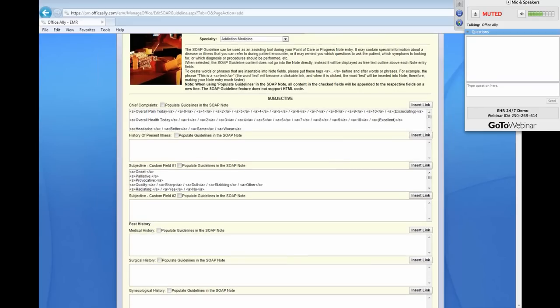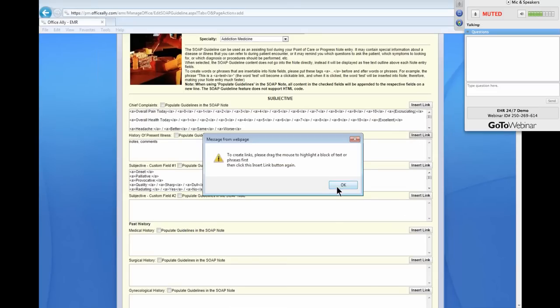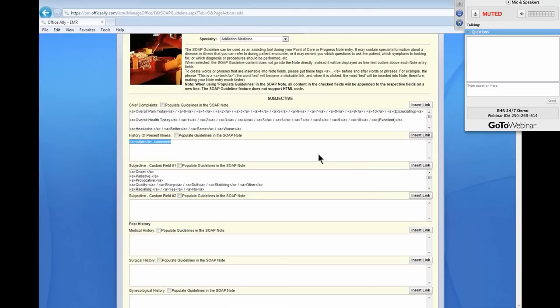Now, if you don't really find some in the library, or maybe you want to add to what you selected from the library, all you'd really have to do is simply just come to the section that you'd like guidelines for. So here's my history of present illness. I could go ahead and say maybe I want to put something notes or comments. So if I want something here to be a guideline, all I'm going to do is highlight it. Click Insert Link. Whoops.